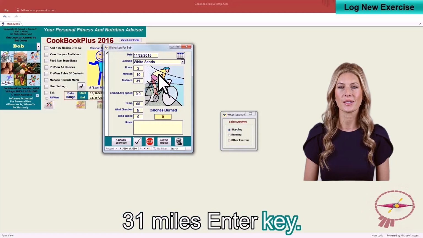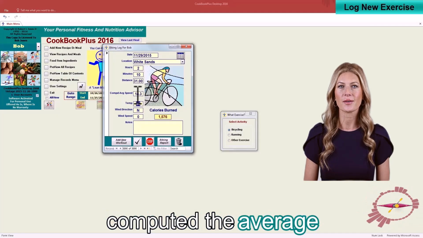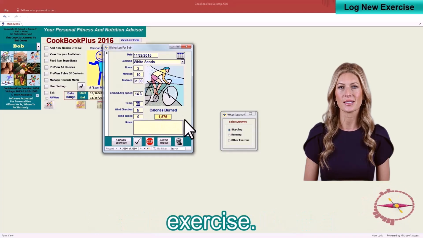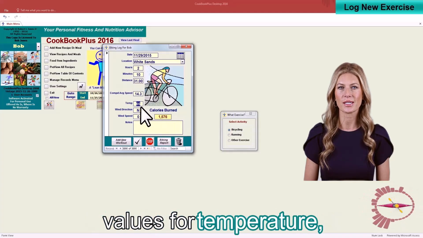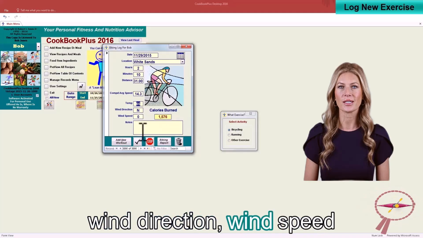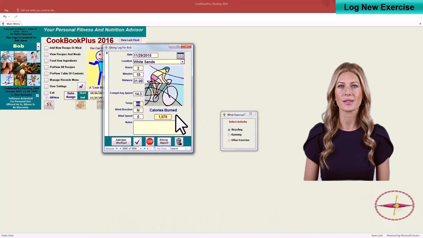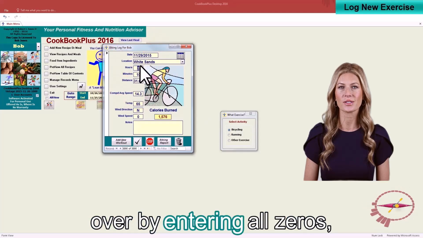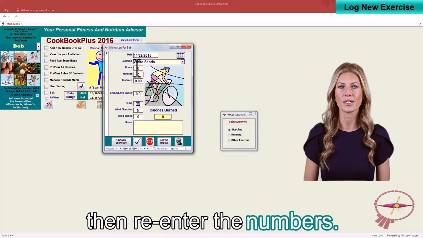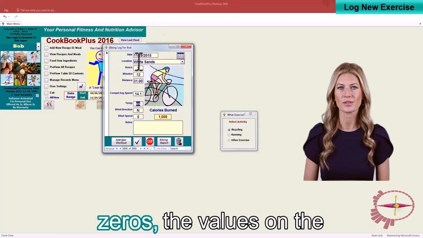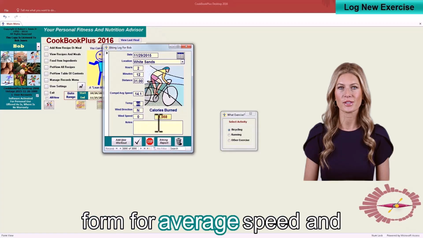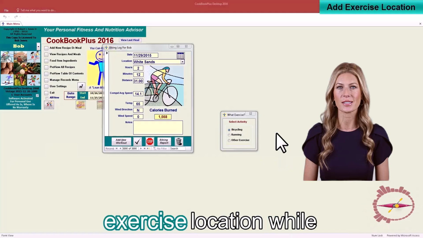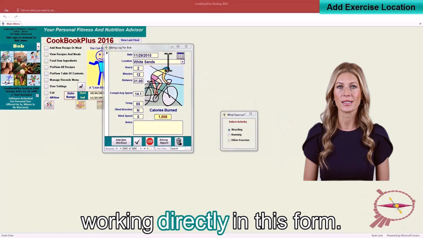31 miles, Enter key. The form automatically computed the average speed for the exercise and the calories burned for that exercise. You can enter optional values for temperature, wind direction, wind speed, and notes. If you make a mistake in any of these values, start over by entering all zeros, then re-enter the numbers. If you don't start over with zeros, the values on the form for average speed and calories burned will be saved incorrectly. You can enter a new exercise location while working directly in this form.